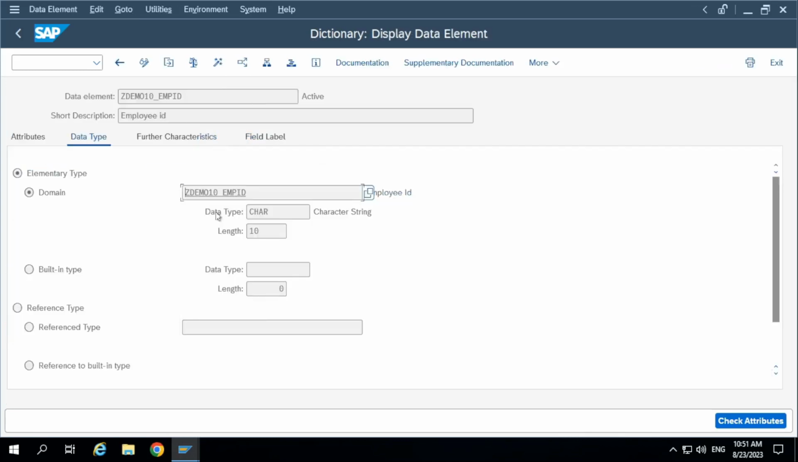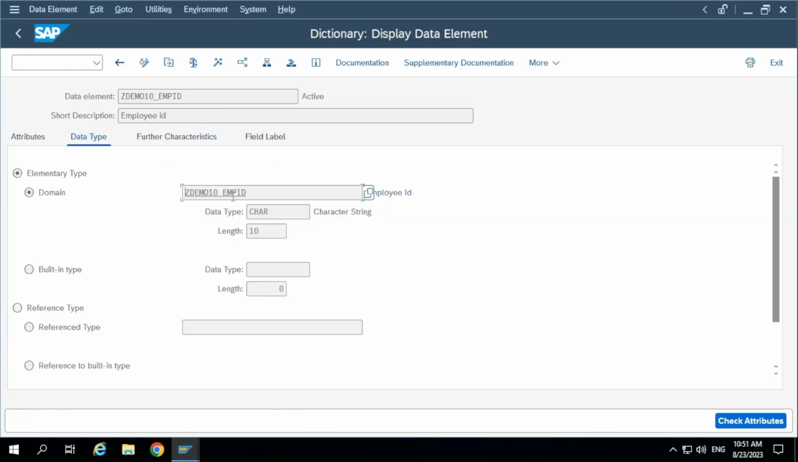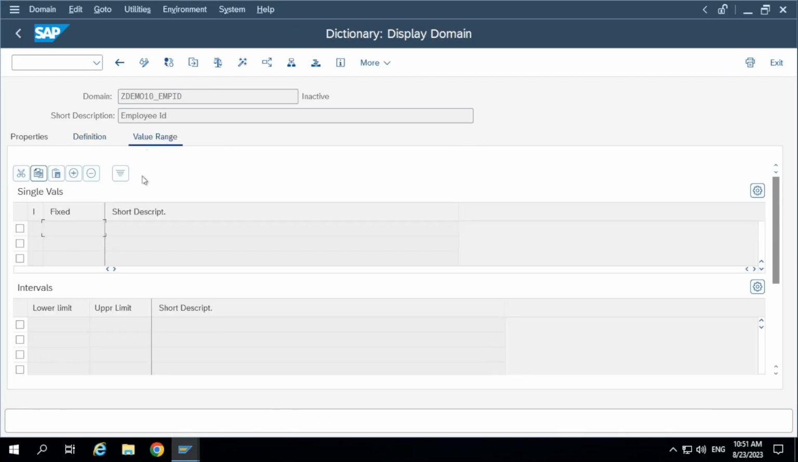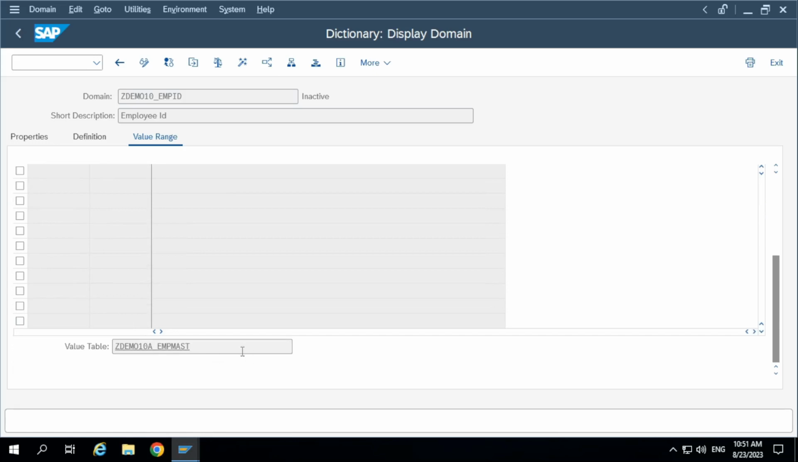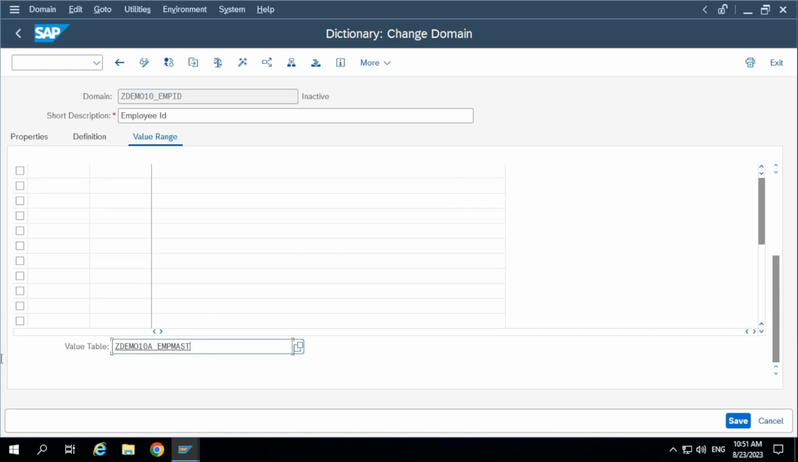Employee master, go to the data element. First, we'll check what is the foreign key assigned. There is no foreign key. I think the same table is assigned as the value table for the same field. Okay, I'll remove this value table. Looks like the value table is causing the issue. Save it, activate the domain.